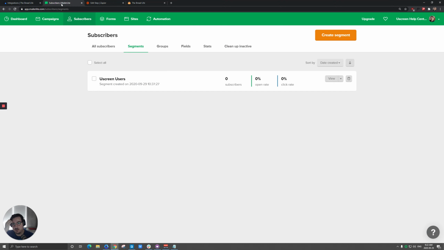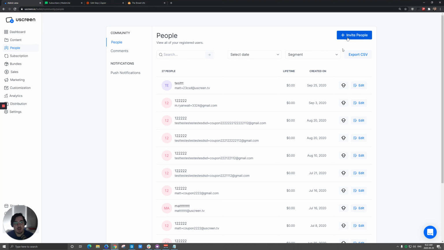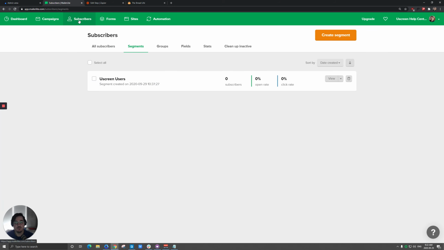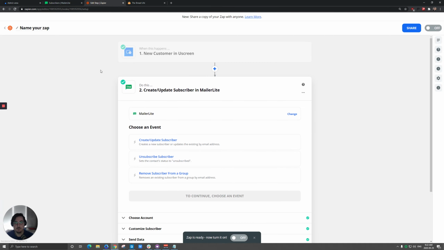If you've used it before, this will all be pretty familiar. But basically, we're going to take the people from this People tab. Whenever they create an account in Uscreen, whether you add them here or they sign up on the website, like on your storefront here, they'll get added over into subscribers. So there is this all subscriber list here, and it'll just get added right here. So let's go ahead and set that up.